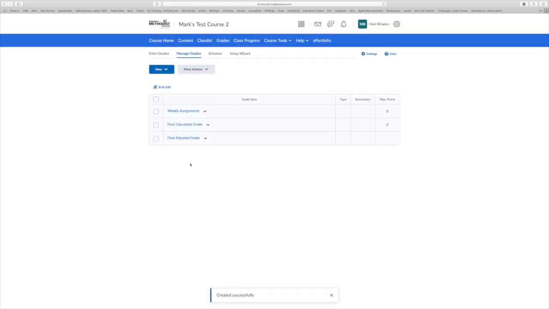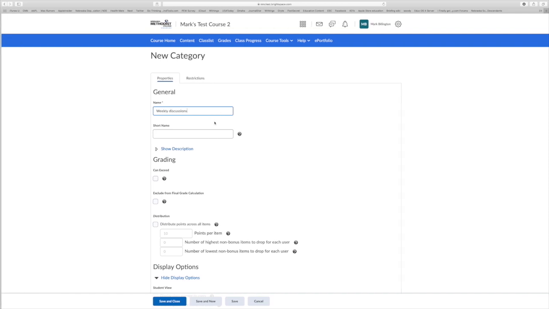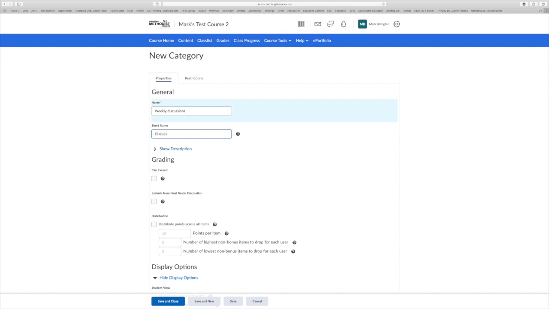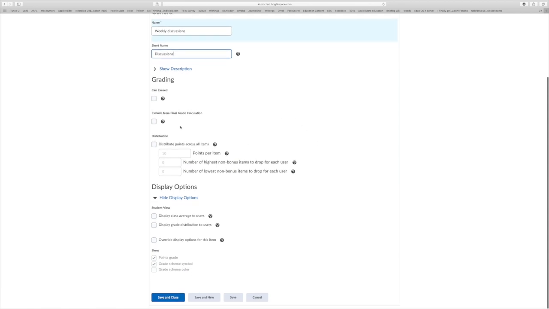And all that did is create a weekly assignments category that we can then be adding different grades into. We're going to add 2 more items in here, or excuse me, 2 more categories in here. Be careful not to use items here. The other piece that we want to do are discussions, so weekly discussions. And we'll just call this discussions here. Again, all of the same applies here. So I'm just going to go ahead and leave all of that unchecked. Hit save and close.